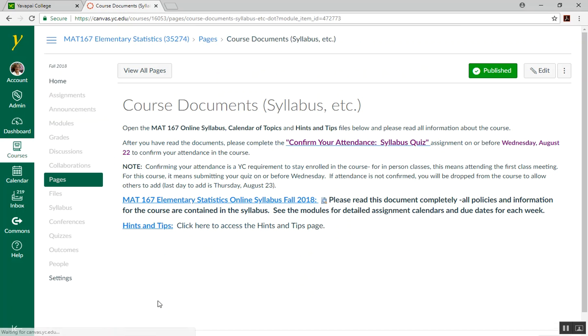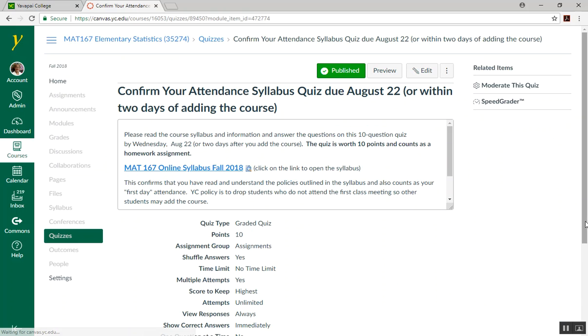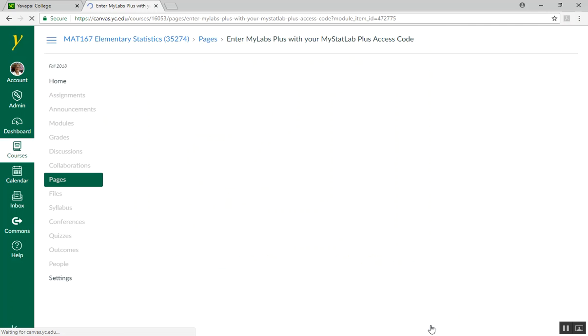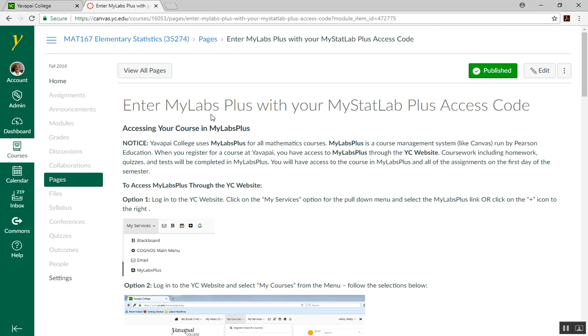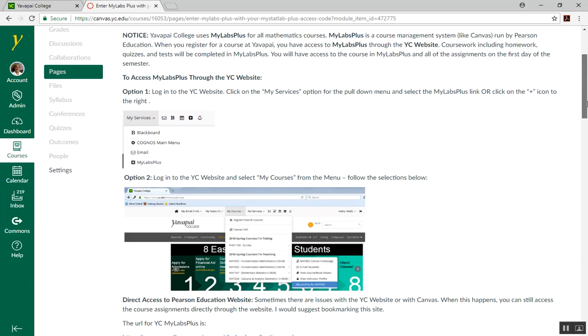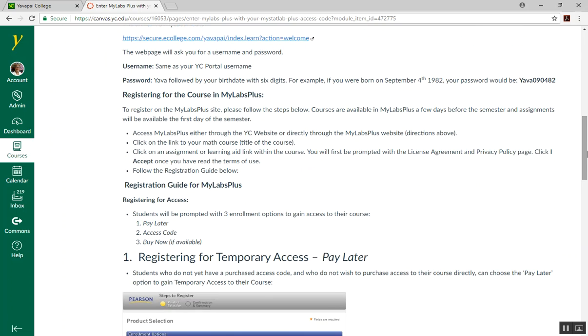So let me go back to the previous page. Your syllabus is already posted, so read it and then answer the questions as you read. Okay, so that's your first assignment, a non-math assignment. Also, there's how to enter my math lab and with your access code. So please follow the directions in the screenshots, and this will walk you through it.